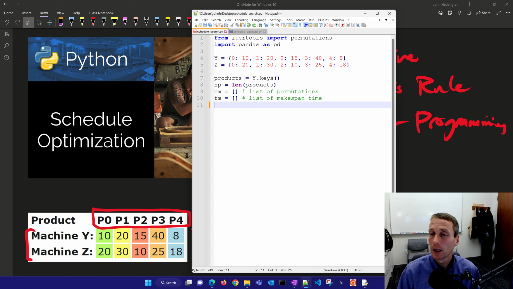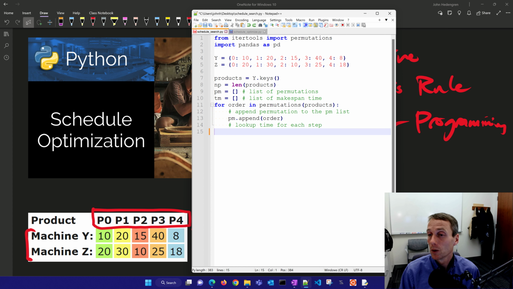All right, let's go ahead and with our list of permutations for PM and a list of the make span time. So as we go through each of these, we're just going to calculate how long it's going to take us to have that schedule. Okay, so for order in permutations of products, so again, we're using this itertools. It's going to go through all of these different products each in a different order. And this automates that for us within the for loop. So we don't need to come up with that ourselves. Okay, we're going to append the order, and we'll look up the time for each step. Okay, we'll do that with ty and tz.